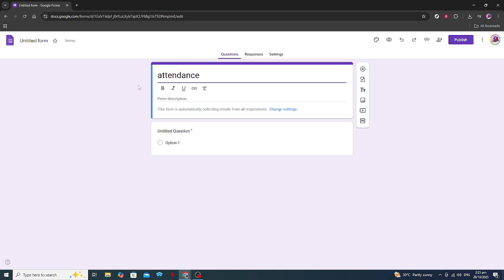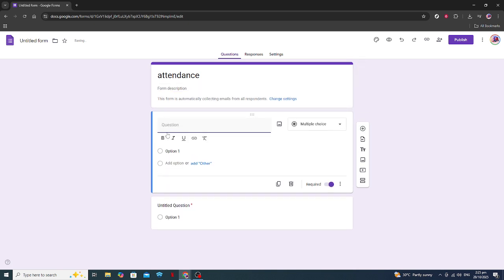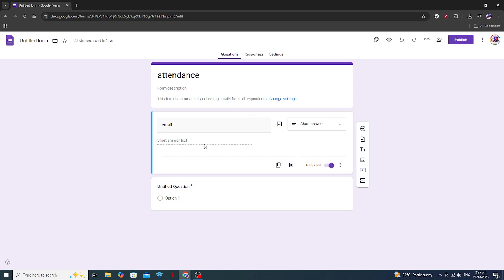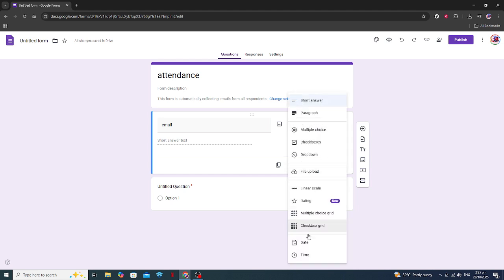Next, you'll want to add questions to your form. Click on the plus sign to insert a new question. For an attendance form, you'll typically need fields for the respondent's name and email address. Select the short answer option for these questions to allow respondents to input text. You can mark these fields as required by toggling the switch at the bottom of the question, ensuring everyone fills them out. Consider adding a date question to capture when the attendance is recorded.